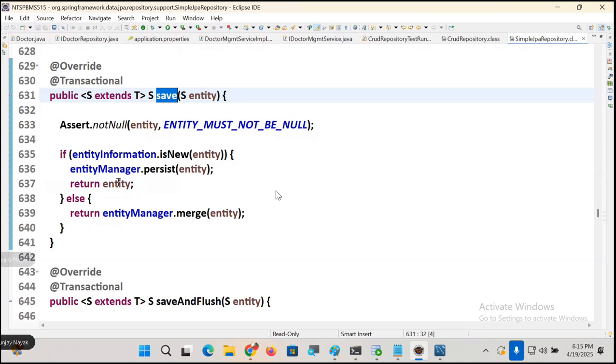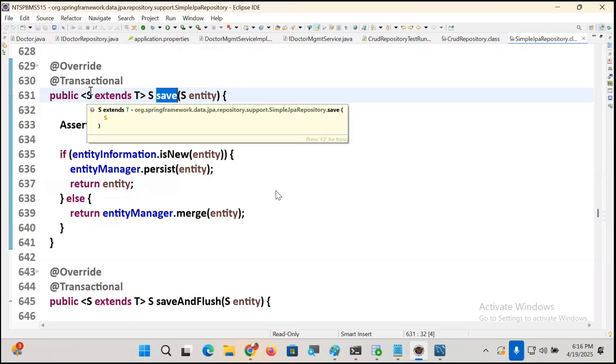If it is already there, which method does it call? The merge method. This merge method performs the update object operation. And @Transactional takes care of commit and rollback activities. While saving, if all went smooth, commit the changes. If something went wrong, roll back the changes.